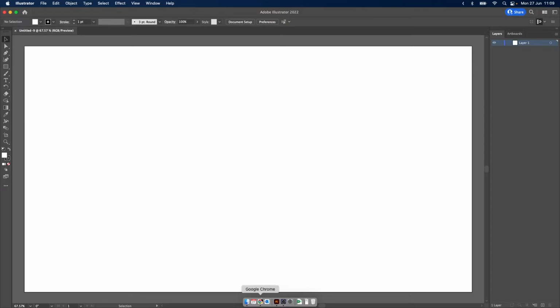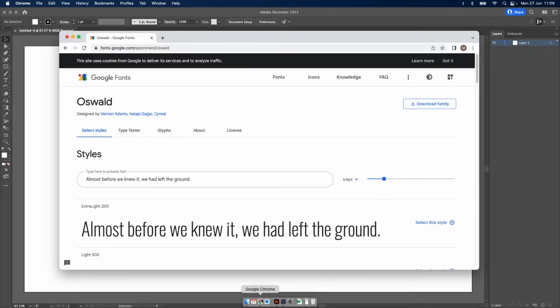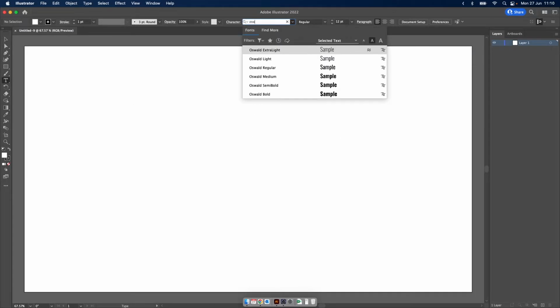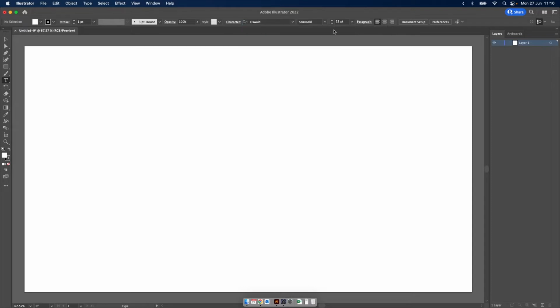And we're going to use a font called Oswald. This is available for free from Google Fonts, and I'll put a link to this website in the video description. Back to the Illustrator file, get the text tool. Change the character to Oswald, and we want semi-bold, and then increase the size to 271 points.